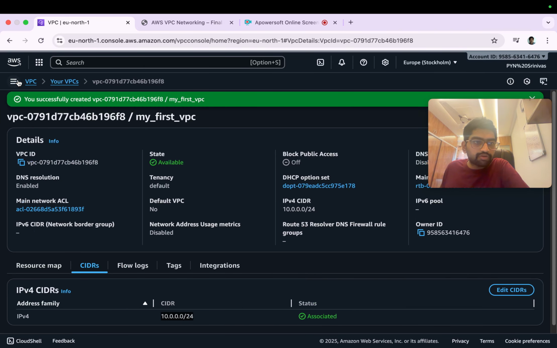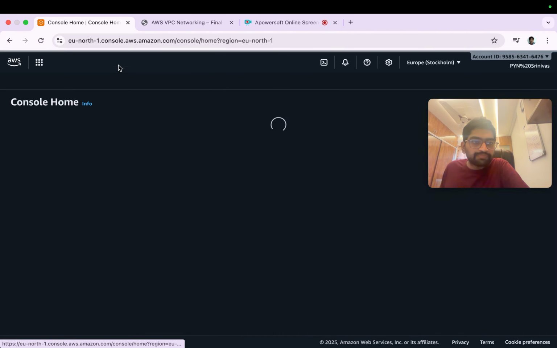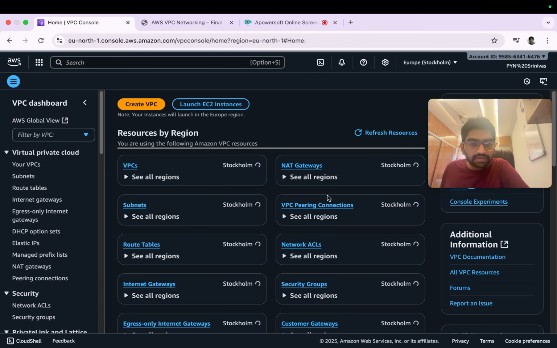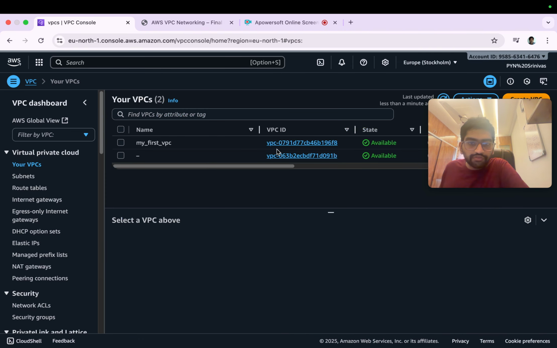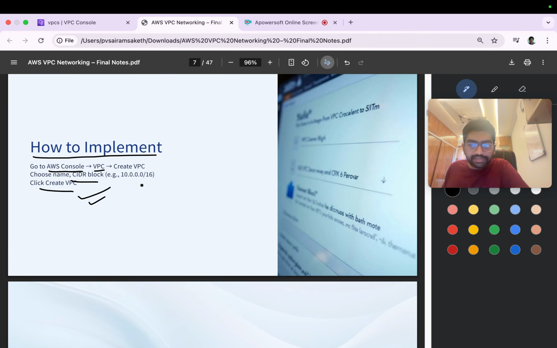So here I'll again go back to this particular console. For now I'll just open the VPC. See, once you open the VPC, on the left there is an option called your VPCs. If you click here, whatever VPCs you have created will be shown here. So this is a very important concept.